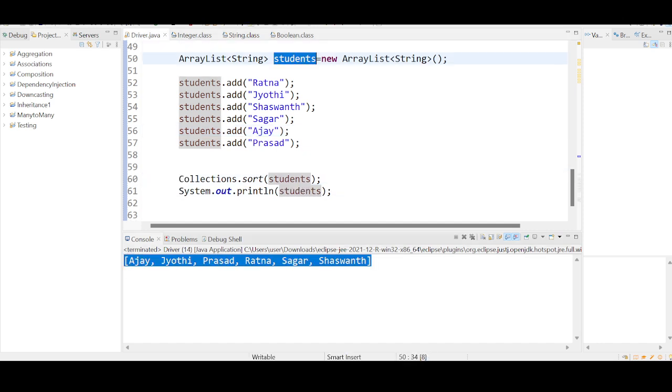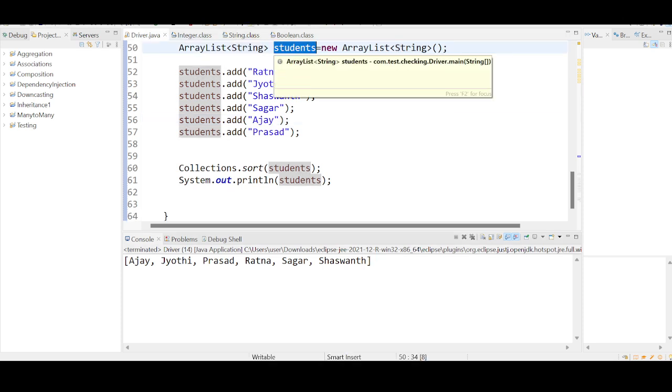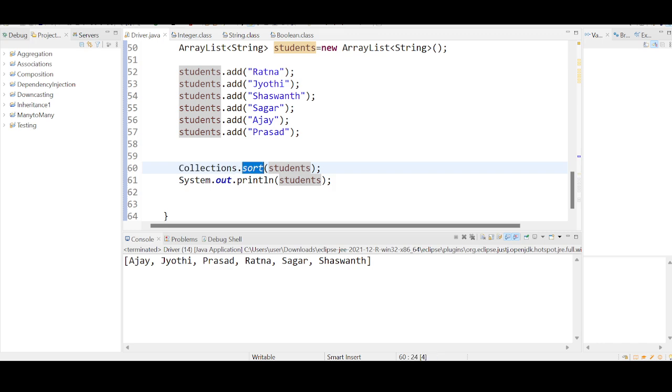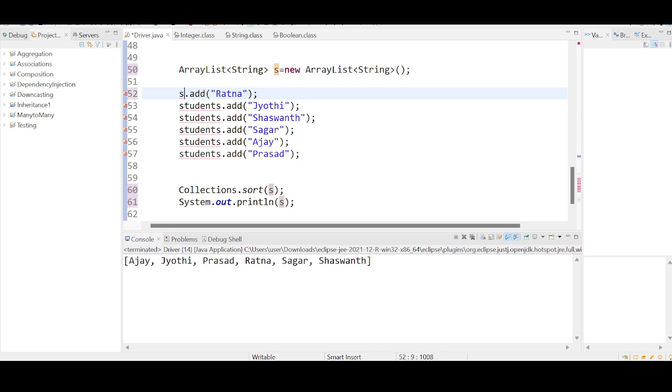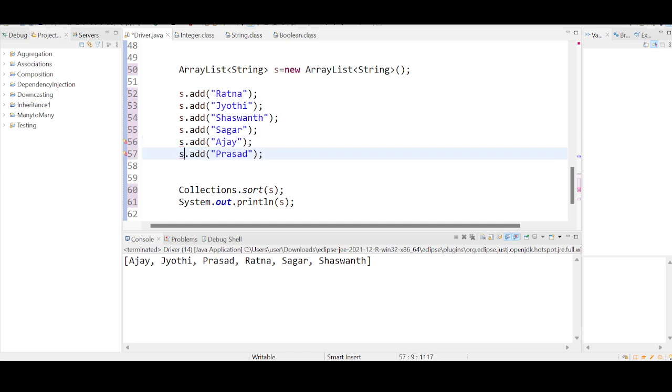Because this students object is an ArrayList of string type, you are adding all string elements which are already comparable objects. Internally, it is designed in such a way that the String class is implementing the Comparable interface. That's why this ArrayList object is eligible to be placed in the Collections.sort method. I'm talking about these students, so don't get confused. Let me take S itself. S is a reference of ArrayList type which takes String as an argument. This variable name can be anything, so don't think that we are adding the same student object again. It is the String object. The output is sorted.